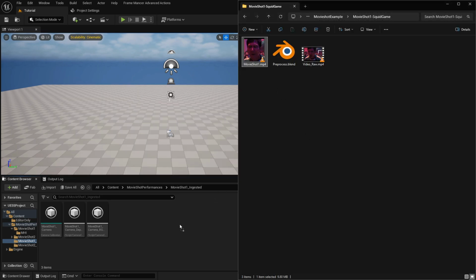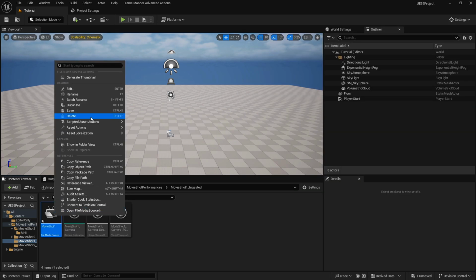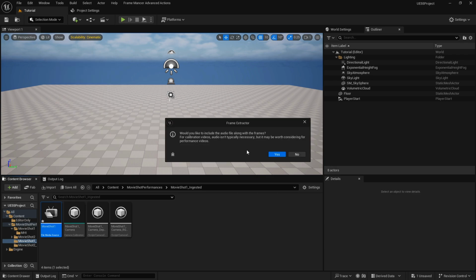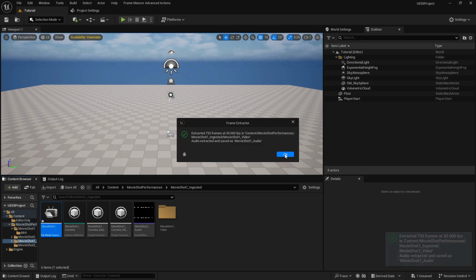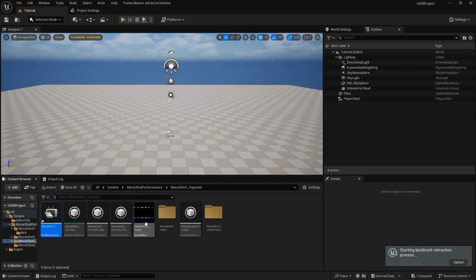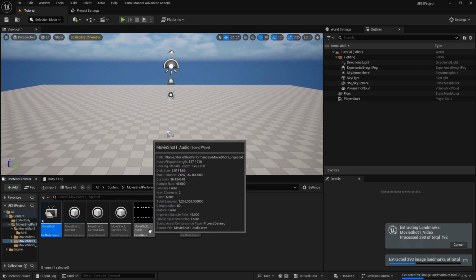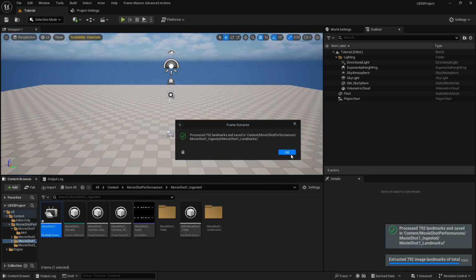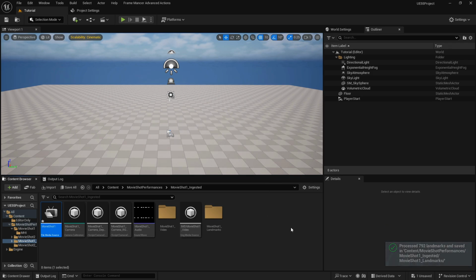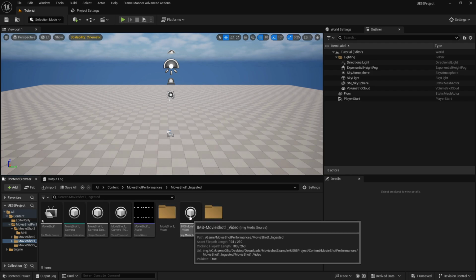I will just drag and drop my video into my content, then right click, scripted asset action, extract video frames and face landmarks. Of course we will include our audio as well, because this is a performance video. In the end we extracted our frames, we extracted our sound wave, which is the audio, and the plugin processed the facial landmarks, and this is ready. So we can create our depth maps right now.